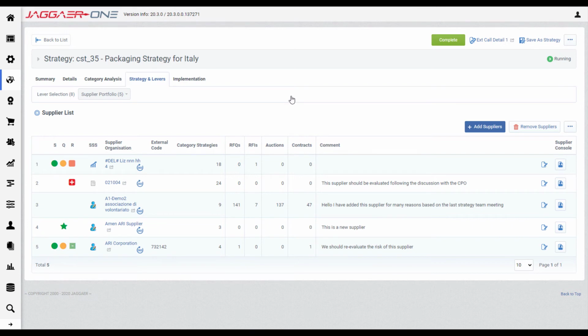So once again, I am in a particular strategy, as you can see here. And I'm currently on the Strategy and Levers tab within the supplier portfolio, and I'm starting on the supplier list. The reason for that is that there's actually two different ways that you can access those additional statuses and make changes.